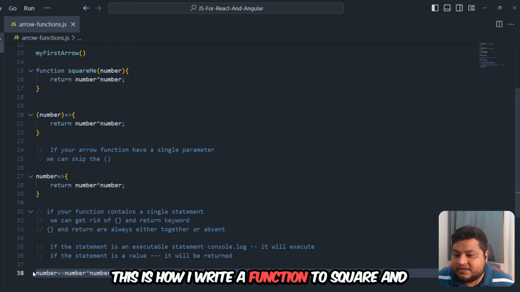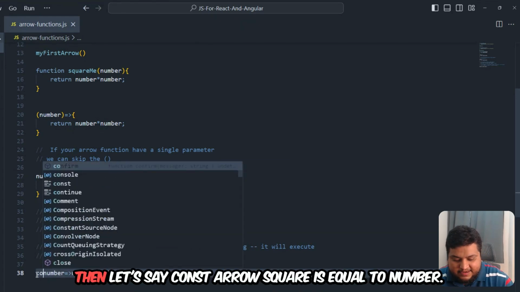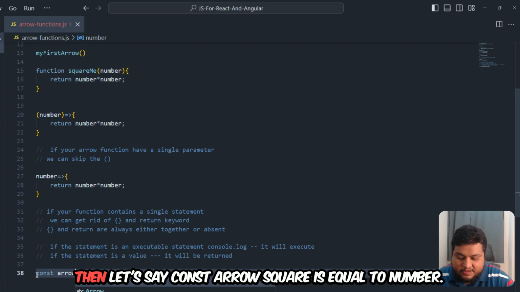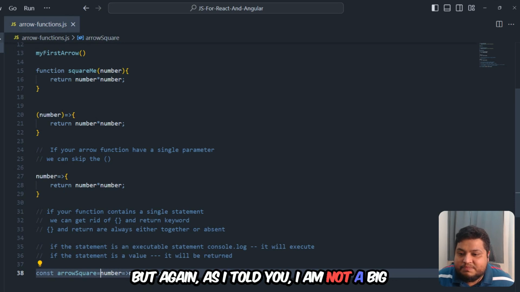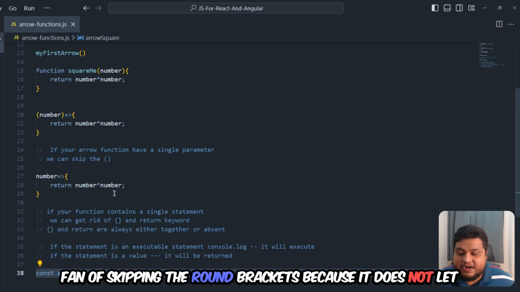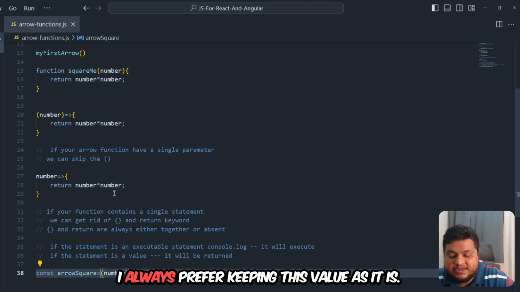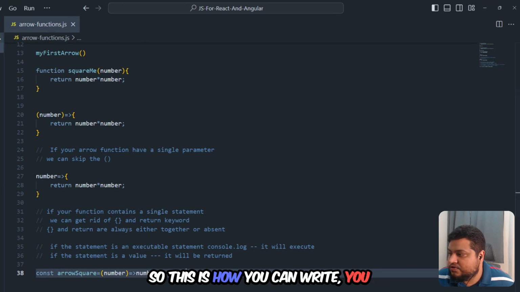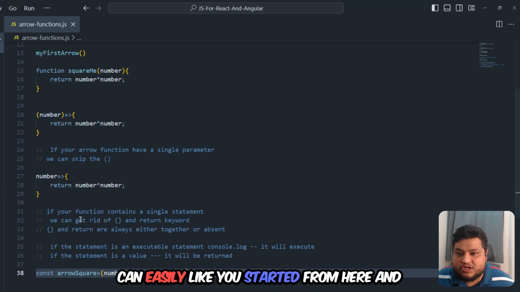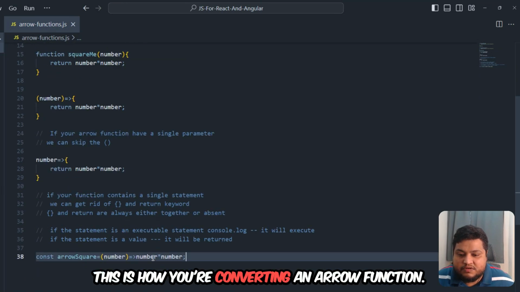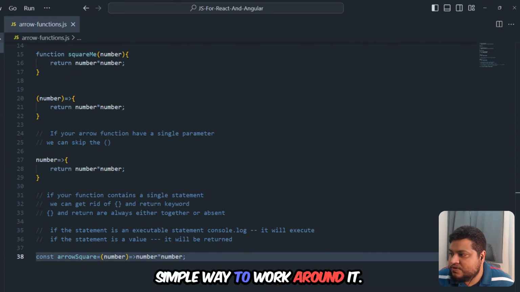This is how I write a function to square, and then let's say const arrowSquare is equal to number. But again, as I told you, I am not a big fan of skipping the round brackets because it does not let you know whether this is a function or not. I always prefer keeping this value as it is. So this is how you started from here, and this is how you're converting to an arrow function, a simple way to work around it.